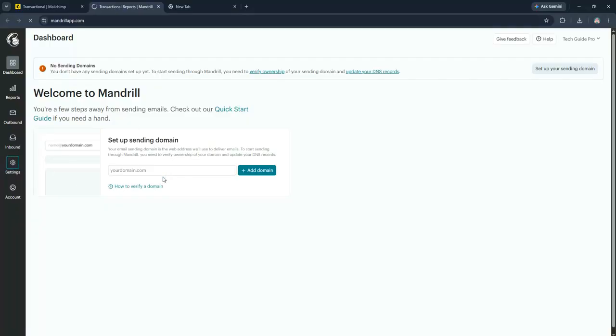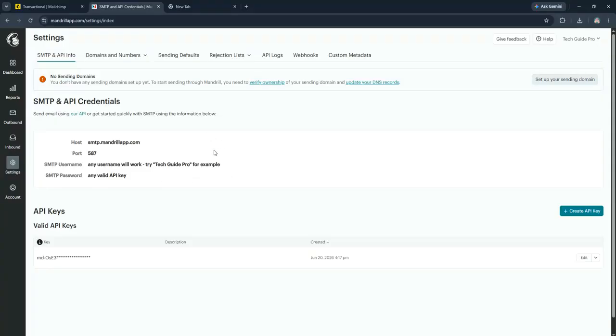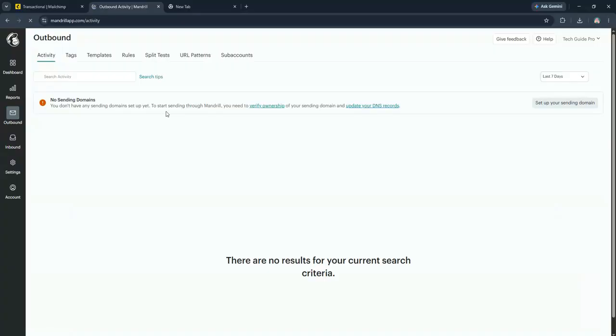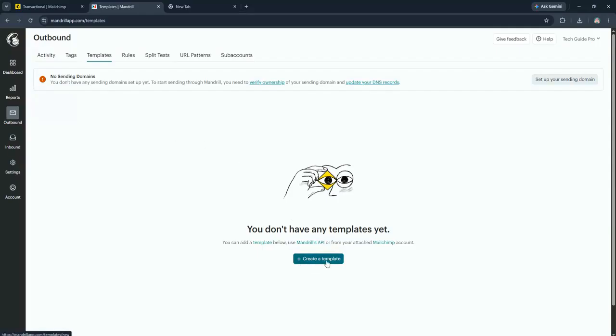Now, to send an email using Mailchimp Transactional, go to the Outbound section and click on Senders. Here you can verify a new domain or email address that you want to send emails from. After verification, head over to the Templates section if you need to create or customize email templates. You can use the built-in editor to create HTML templates or upload your own.